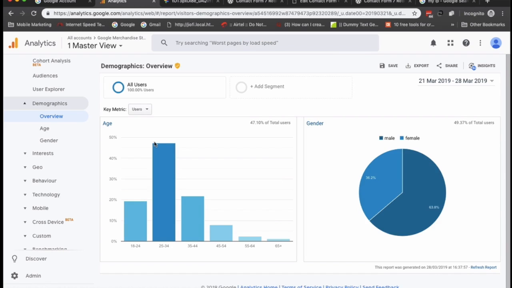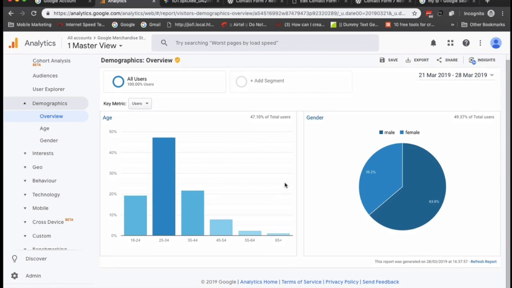You can see I'm using the demo account which I have added in my analytics. It has data which we could use to understand or study the report and pull out valuable insights from it. Here you have the report for the demographics, which talks about the age and the gender. Now this is very important.